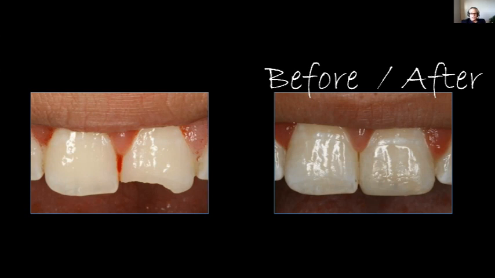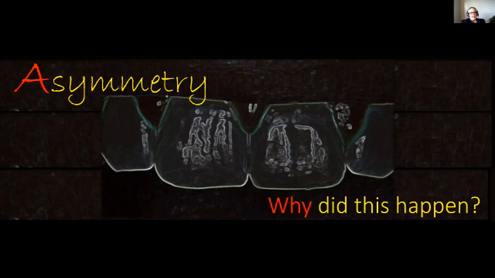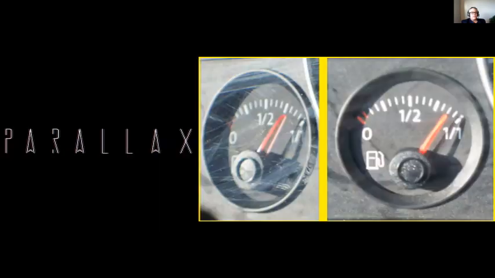And okay, understand I used the polychromatic approach and there's some issues with the color. So what if I take color out? I can't blame the color on why I'm asymmetrical. Why did this happen? And very simply, the reason this happened was because where I was working on the patient created a parallax. Now, parallax is a very, very simple thing, but it's best illustrated by these 2 pictures.